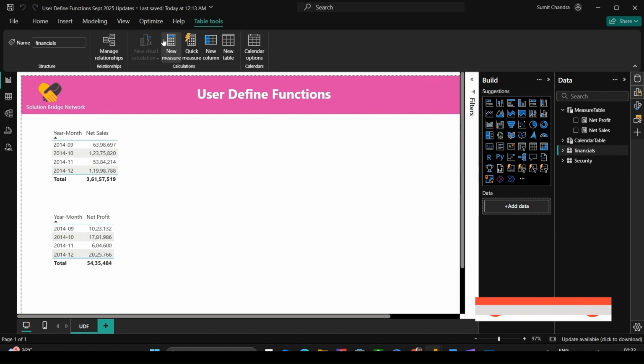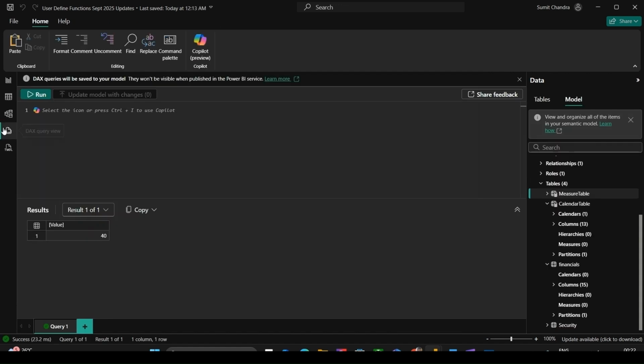For creating UDFs, either we need to click on DAX Query View or TMDL View. So let me click on DAX Query View first. Here, let us create our first user-defined function to understand the concept and the syntax. To create any function, first we need to define something. So we need to use the keyword DEFINE. Then we need to put the keyword FUNCTION. This is a new keyword. After that, we need to put the function name.